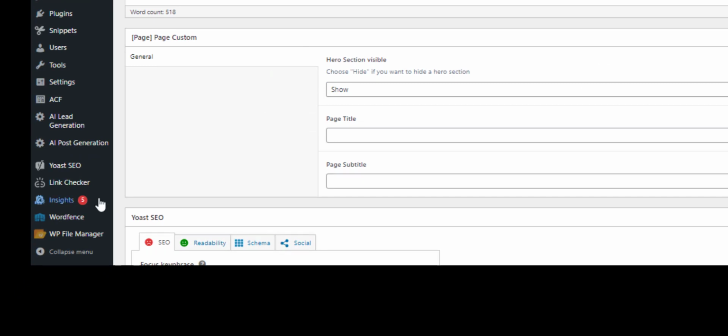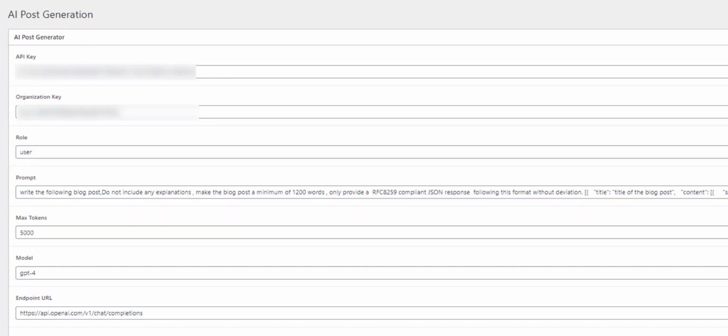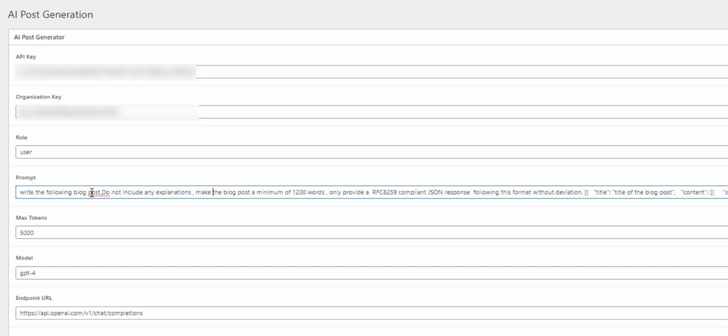So what I've also got is this AI post generation options tab. Let's have a look at that. Here are the options I need to make this code work. I've got an API key, an organization key, there's a user role, and then here's my prompt. I've got two parts of prompt, a standard prompt that will never change, and then the prompt you give in the blog posts. So I'm saying write a blog post.